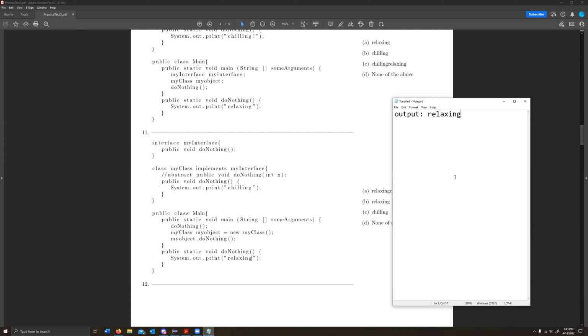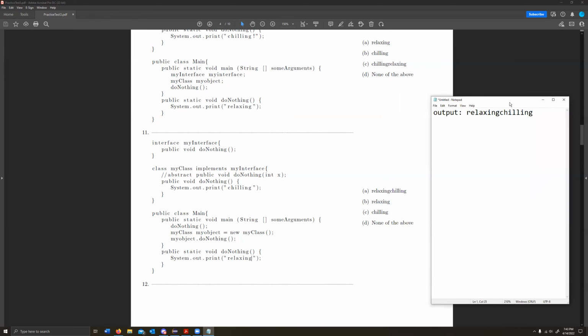Then it moves on. Do nothing prints out relaxing. Now we create a my object variable of type my class, and we initialized it with a my class object. Then we get this variable and we say, hey, do the do nothing thing. Go into that method. We come up into the my class, which is implementing the my interface. And then it's going to do public void do nothing, and it's going to print chilling. So this is going to say relaxing, chilling. So I'm right, that's going to be A for us. Yep, A.